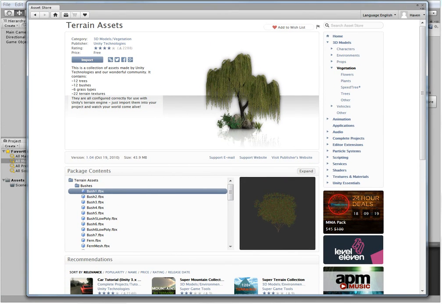Now, let's say that this didn't come up with anything that I liked. I could always do a search for things. I could type terrain up here and search for terrain items. So let's do that real quick.